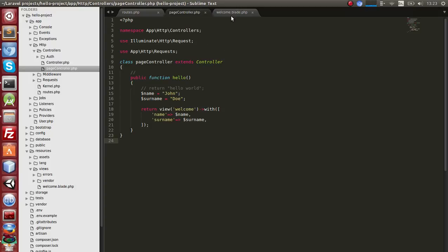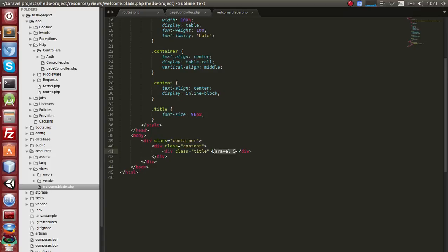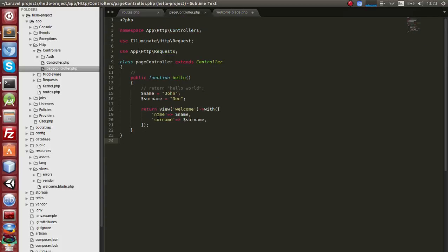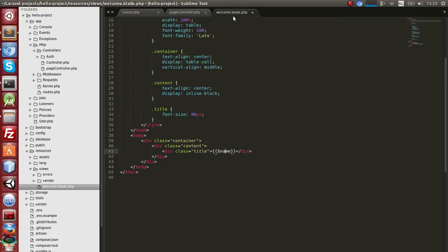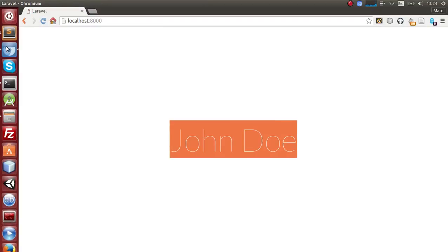So now to display this in the front end here, I'll get rid of this. We add it in between a set of two curly braces. So we'll type in our name. Now this name matches our key that we added in here. So we'll add the name, and we'll add in the surname, like this. So if we refresh, we'll get John Doe.